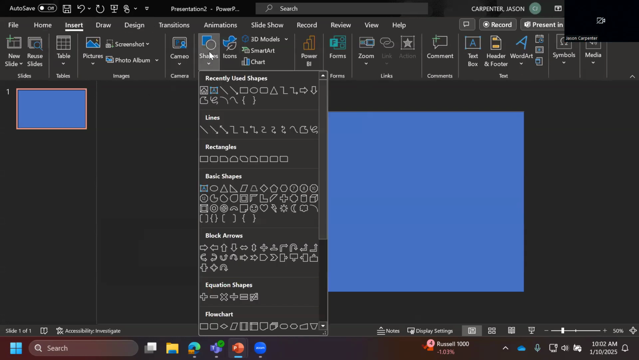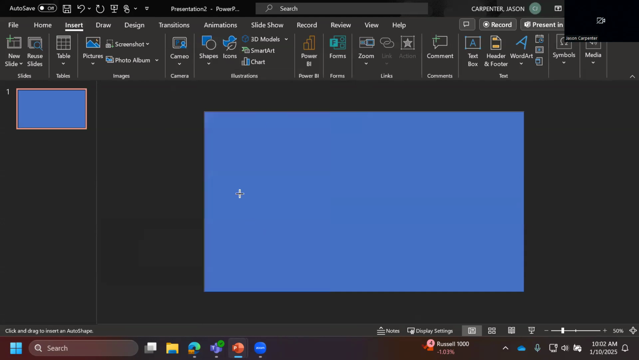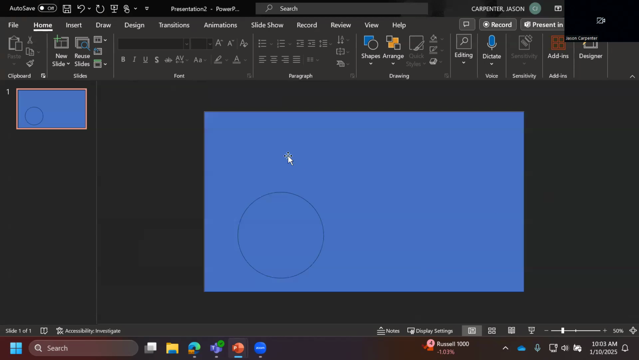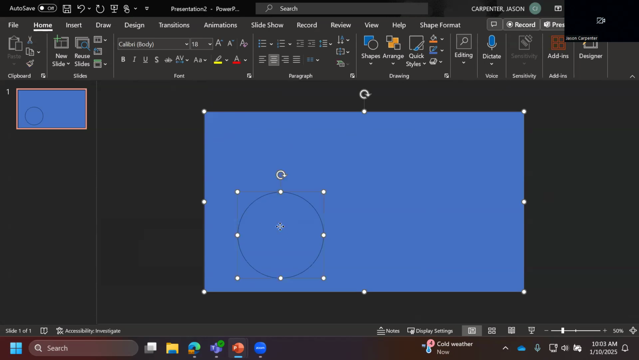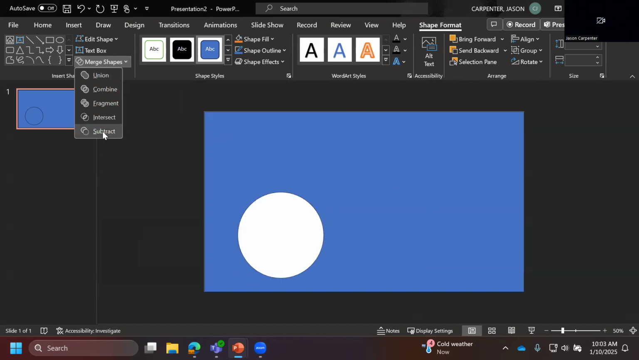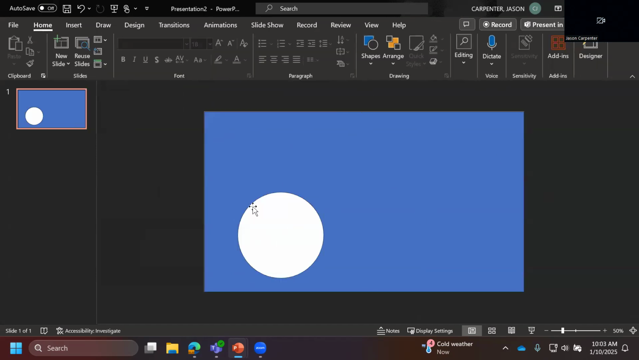So now we're going to insert another shape. It's going to be a circle right here. We're going to drag it to be about that big. And remember, click the back one first. So we're going to do the big one, the rectangle, first. We're going to hold Control, and then click the circle. Then we're going to come up to Shape Format and merge shapes and subtract. Ta-da! So now we have a hole in the rectangle.